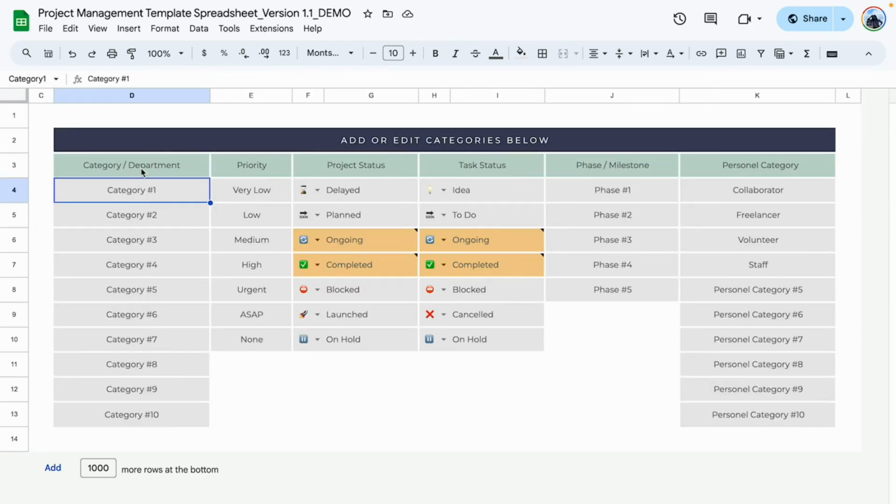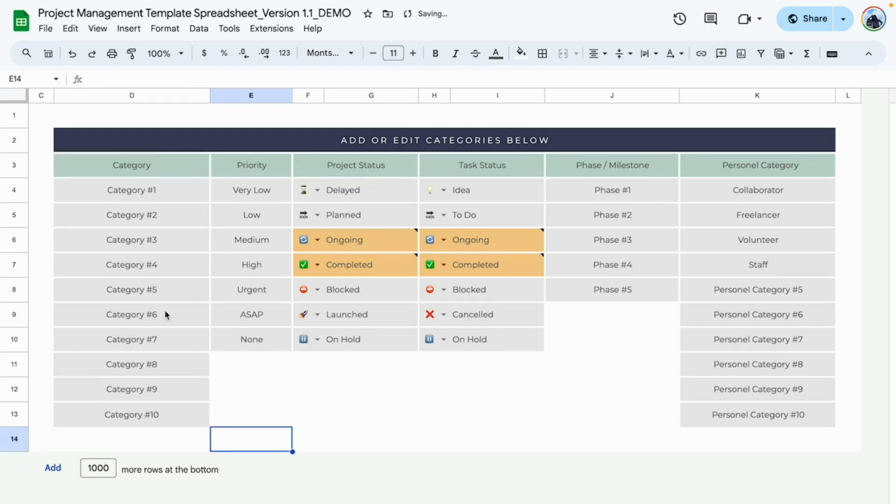Here we have several categories that you will be able to customize. We have categories or departments. So you can select either category related to your job or your project, or you can use department. If you're going to use department, you would delete category and type in your department. The next is priority. You can put whatever priority range you want, starting from very low all the way through none. If you want to use the categories that have been built into the template, you're welcome to use that, or you could delete the ones that don't apply to you.